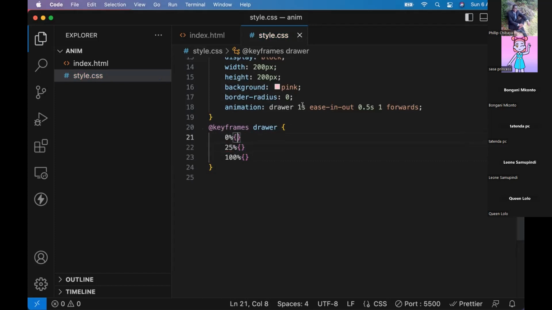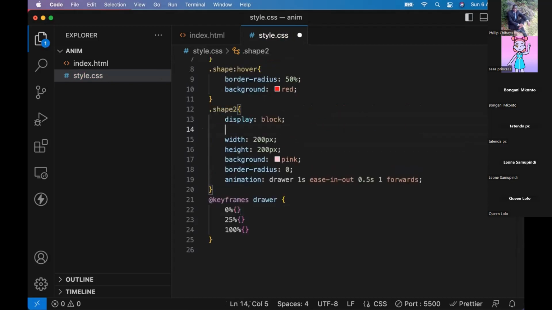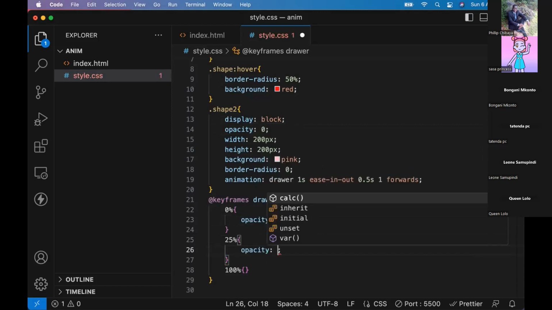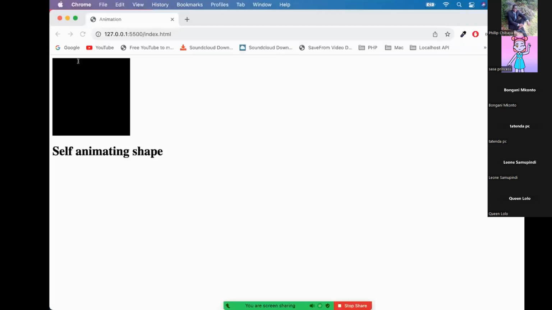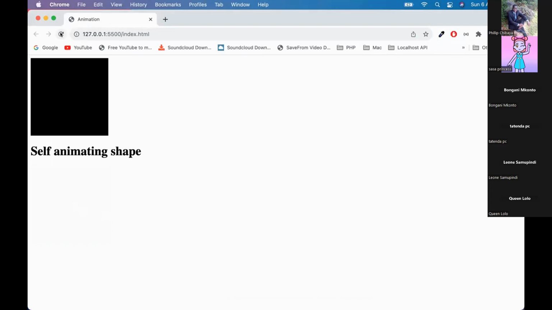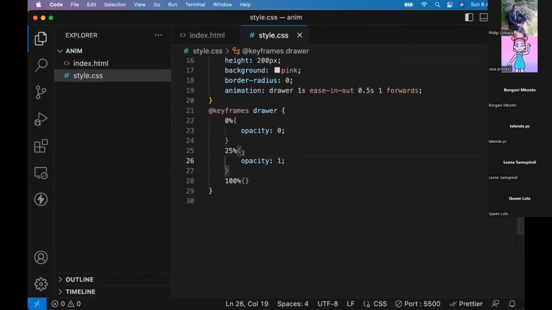So when we start, let's give it opacity 0, so we don't see anything. And by the time we get to 25%, we want it to show, so we get opacity 1. If I do a quick refresh, it just goes, pew, just like that. But we want the opacity to stay all the way until 100%.